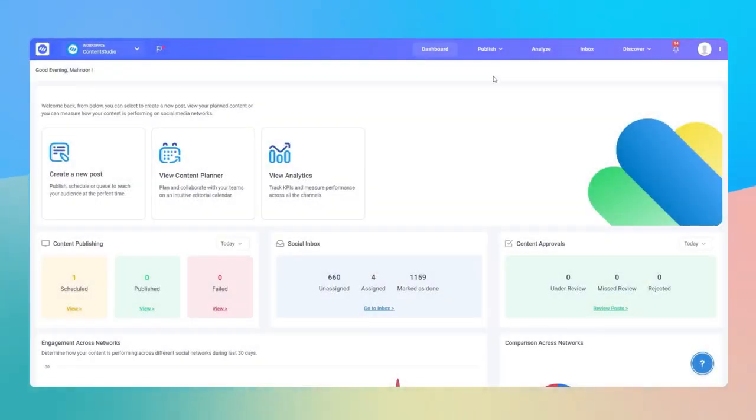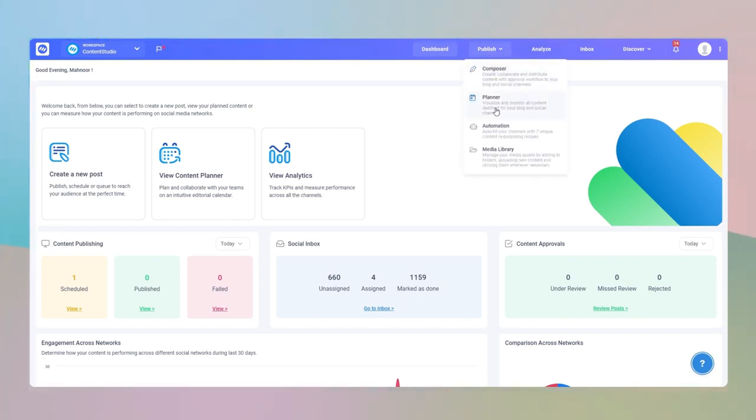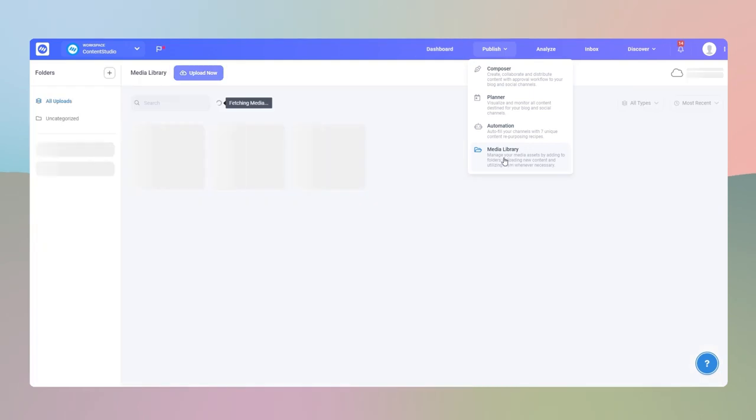Enhance organization, save time, retrievability, and accessibility whenever needed because you can now store all your multimedia from images to videos and GIFs in our latest feature, the Media Library. The Media Library can be accessed under Publish and through the Composer.